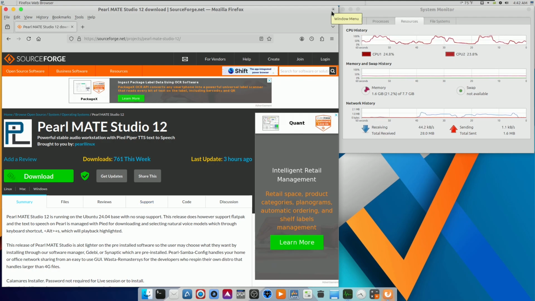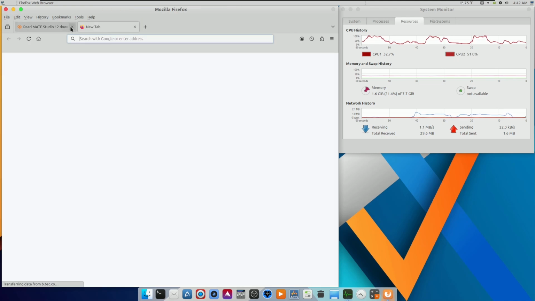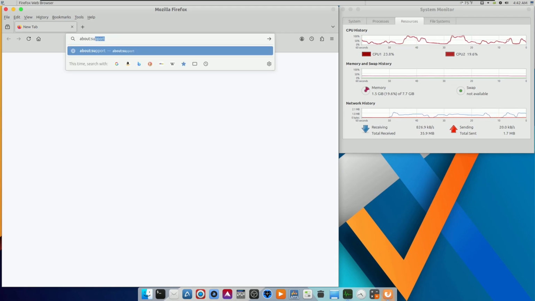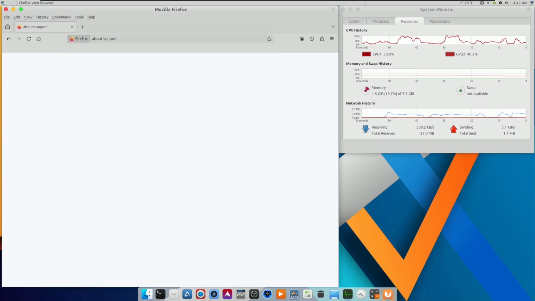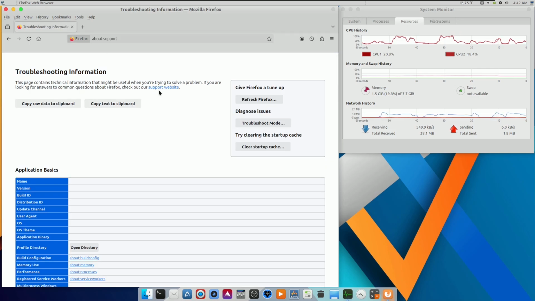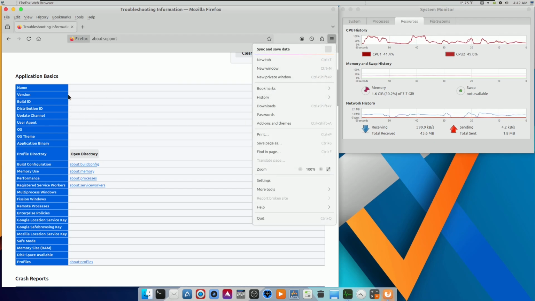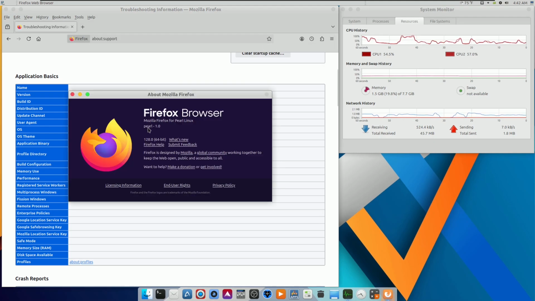So before closing the browser, let me show you the about support. Let me type in about support and hit enter. So here is some of the information like a version and all this information. It's still not loading for some reason. Usually it should load like this, but you're not seeing any text here. I don't know what's the issue.